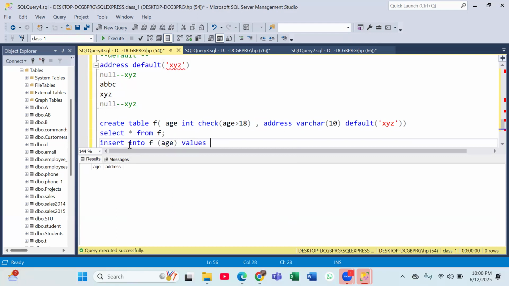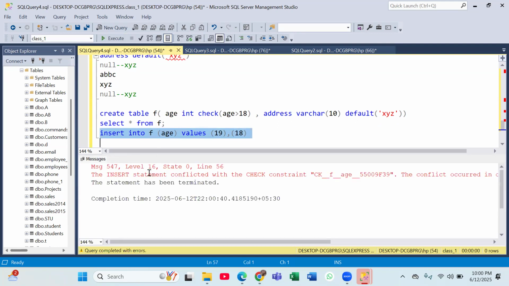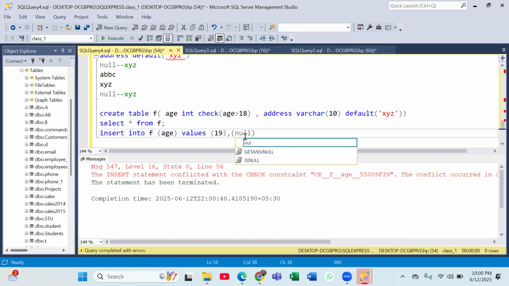So can I have 19 as my age? Can I have 18? No. I should get an error, right? I should get an error. Let's check whether we are getting an error or not. You will get an error, which will be that I am conflicting with my check constraint. Okay. Can I keep my cell empty for my check? Yes, you can. We have talked about that. You can repeat your values also. Okay. Is this clear with everyone?